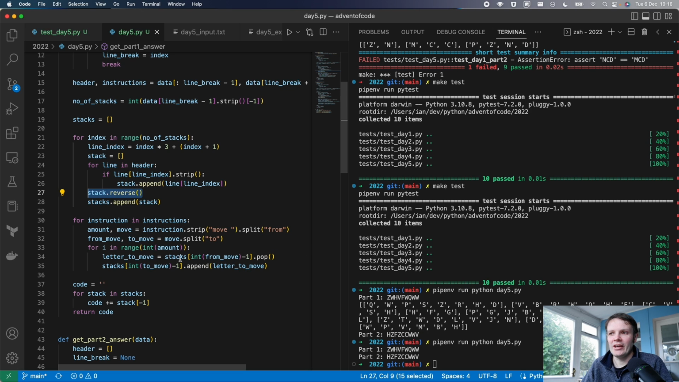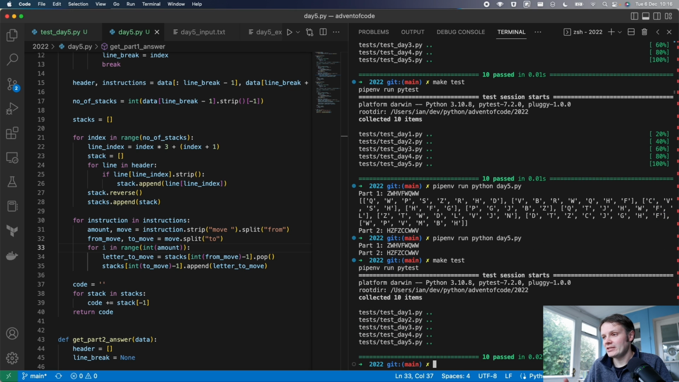From that, I'm able to pop things off the end of the list. I'm able to append them in the place where they're meant to go, and I can do that the number of times that I'm told about. So that all works. We're happy with that. If I run my make tests, you can see the tests are running correctly.